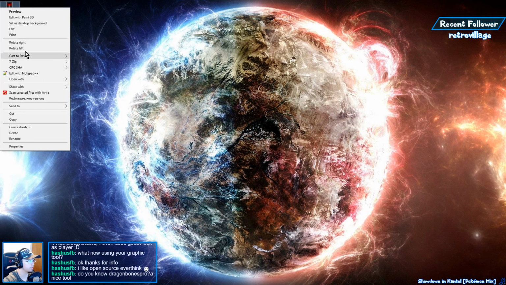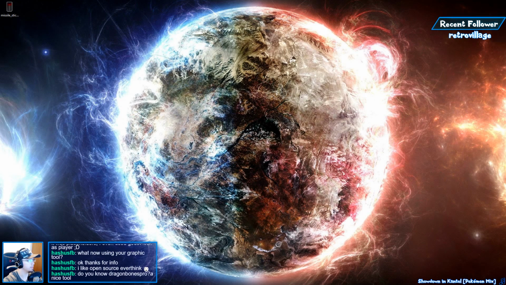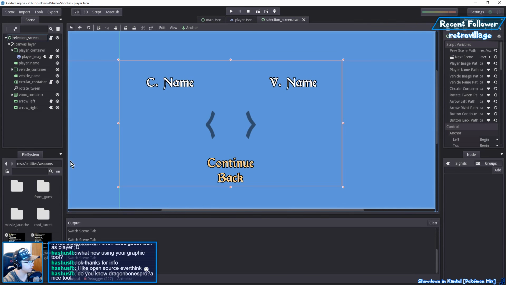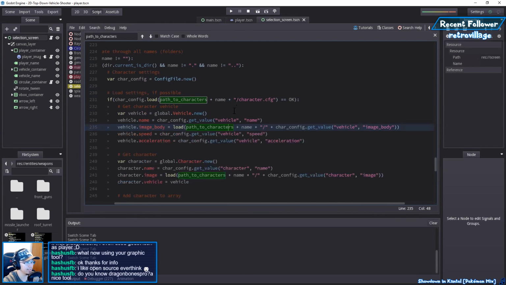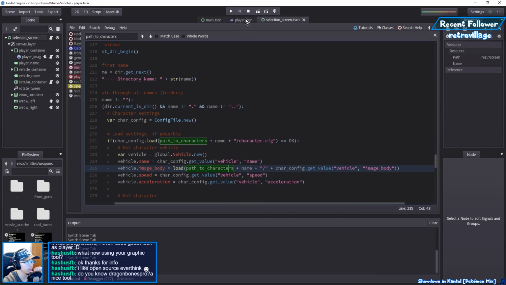Now I can take this. Cut that. Find the Godot. Let's see. Do you know Dragon Bones Pro? I have no idea. Never heard of it. Is it a drawing program? It sounds like a 3D bone tool to set up bones for your 3D models or something. I don't know. Let's see.